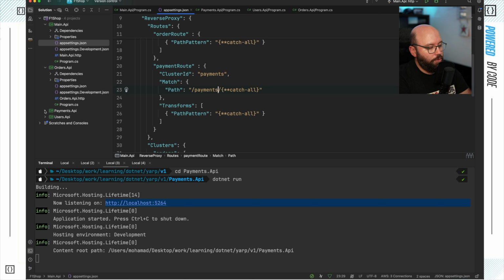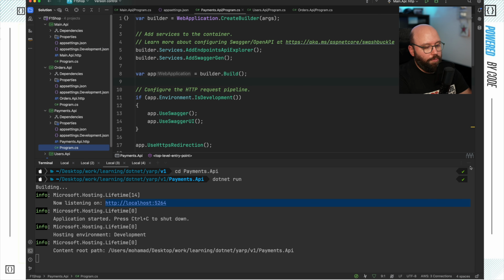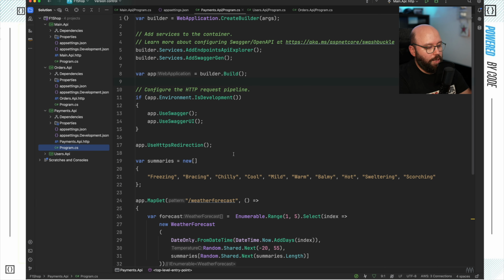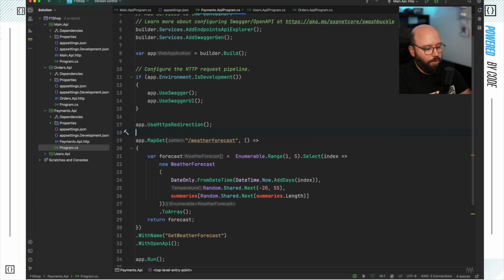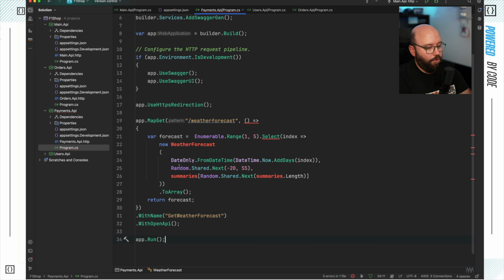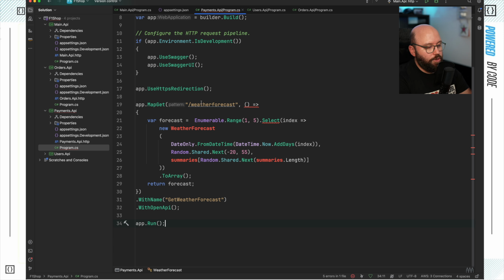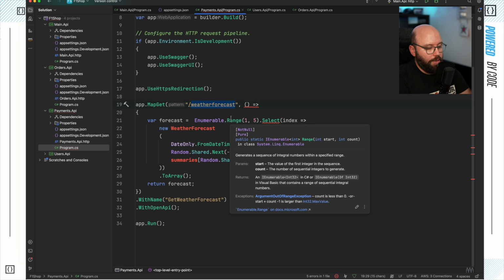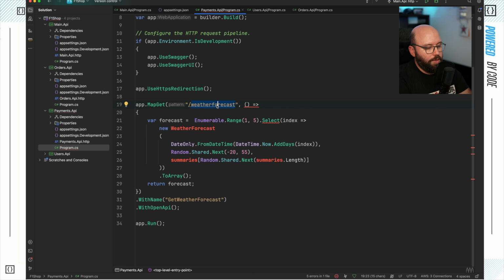I'm also going to go to payments, to my program.cs, and do another cleanup here. I'm going to remove the summary, remove this record, but I'm going to update that endpoint, and I'm going to keep Swagger. So instead of having a weather forecast, I'm just going to say payment status, for example, and it can take, for example, an order ID.